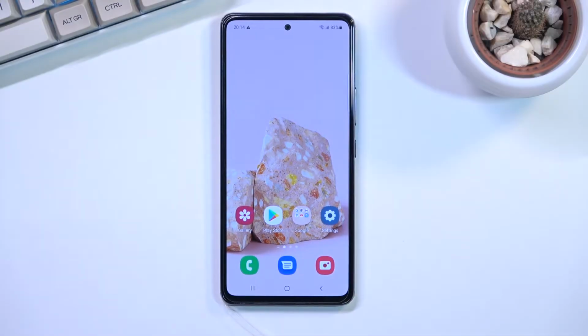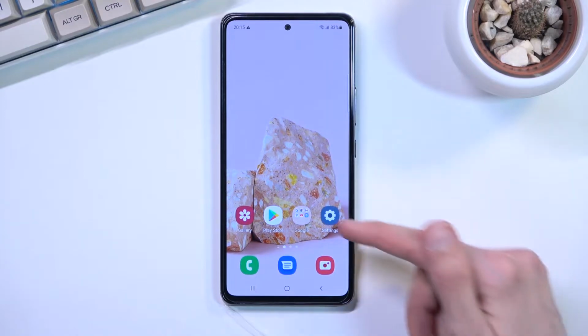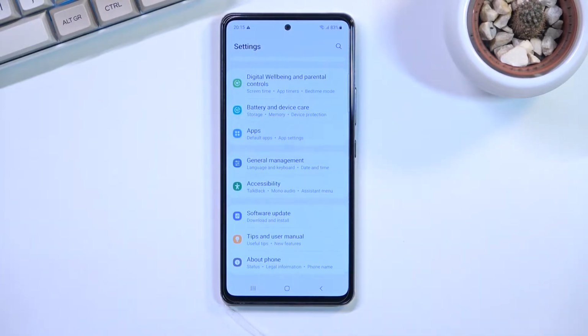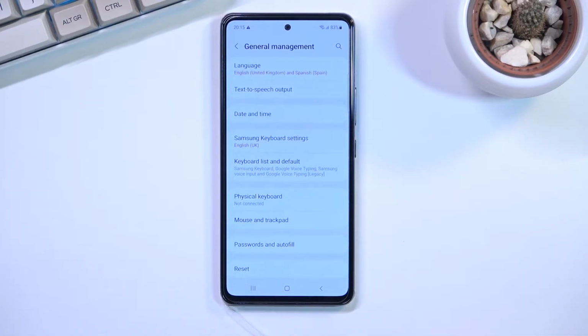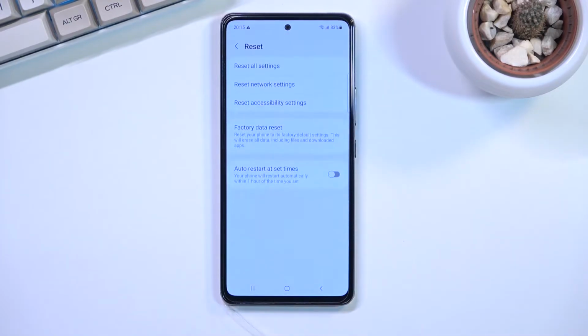Welcome. In front of me is a Samsung Galaxy A53, and today I will show you how you can hard reset your device through settings. So to get started, obviously you will want to open up settings. From here, navigate all the way down to general management and then select reset.